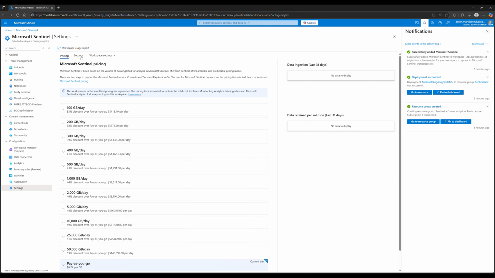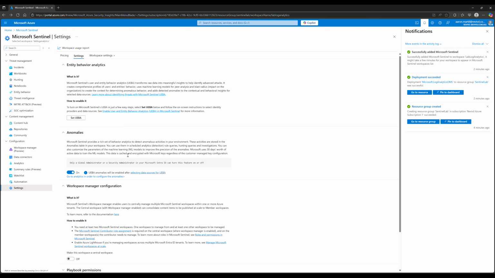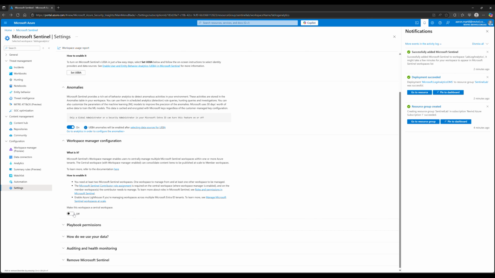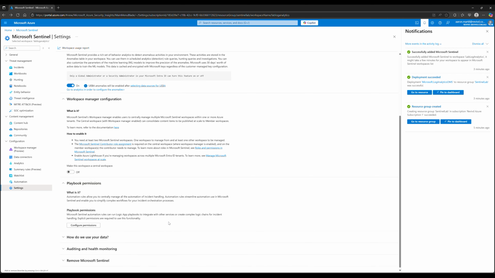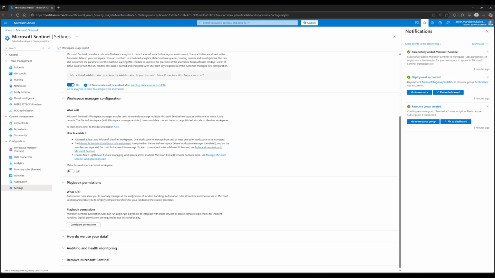Next, go into settings and make sure, if this is your central workspace, or if this is going to be your main Microsoft Sentinel dashboard, you select this. In our case, since this is a lab environment, I will not be doing that, but in your case, if that's a primary workspace, make sure you check that as well. And then for playbook permissions, now playbooks are automated workflows that are going to run on certain anomalies or analytic rules that you have in place. So let's go ahead and configure permissions as well.